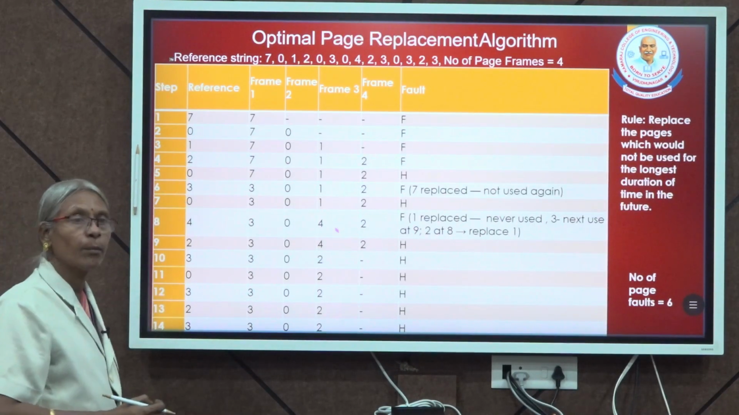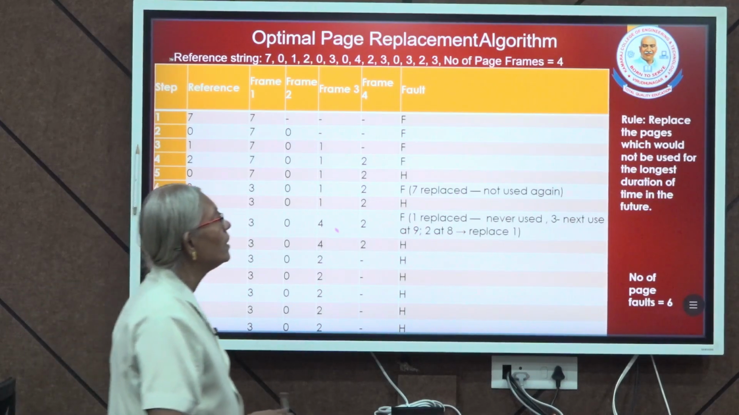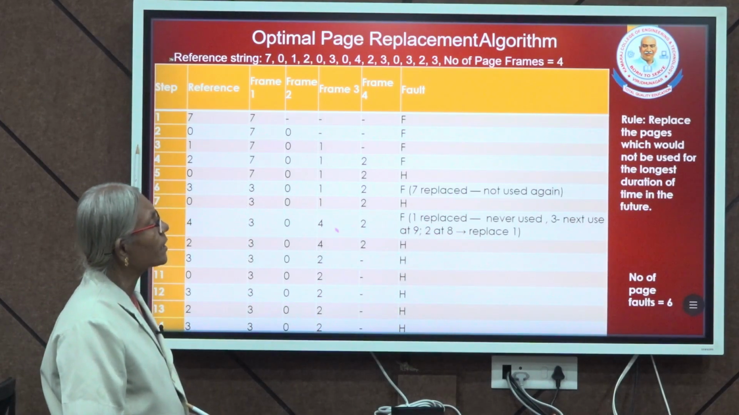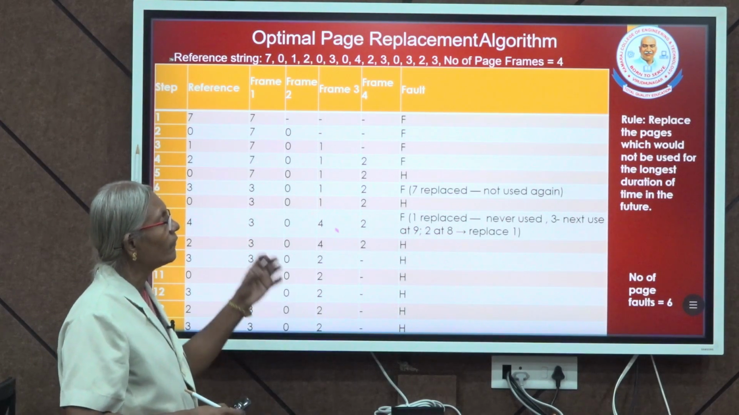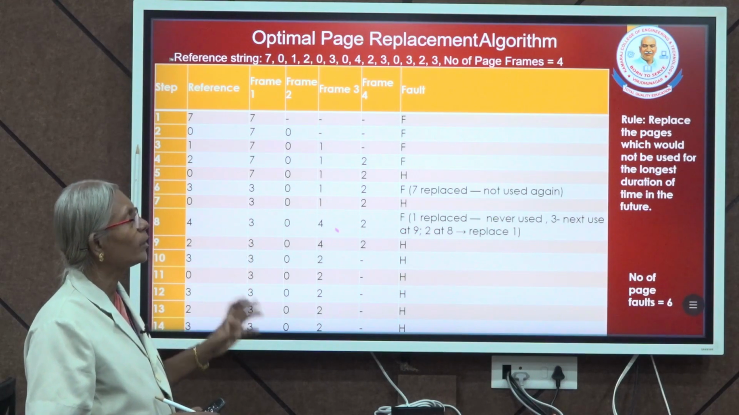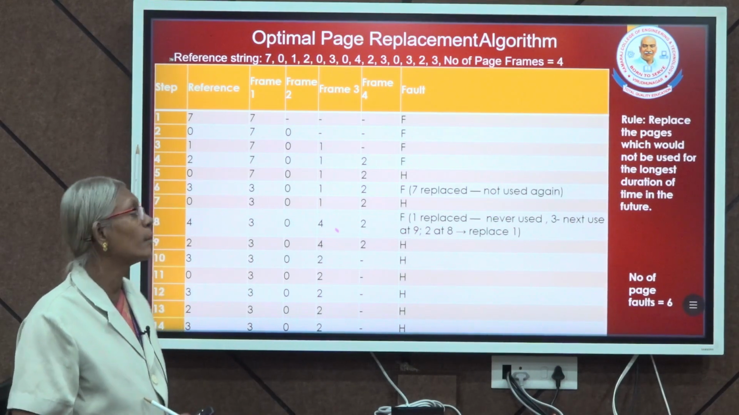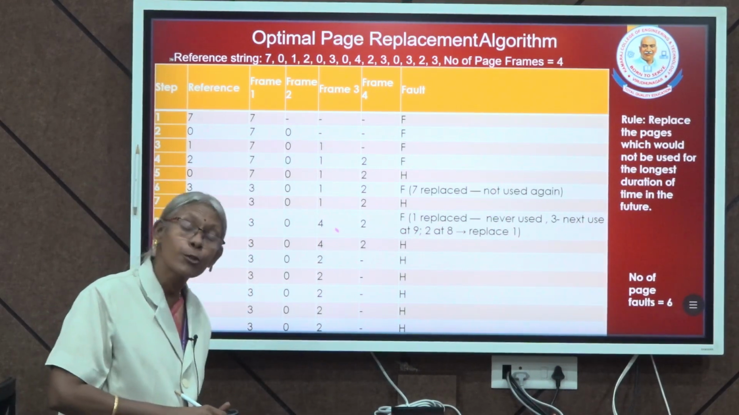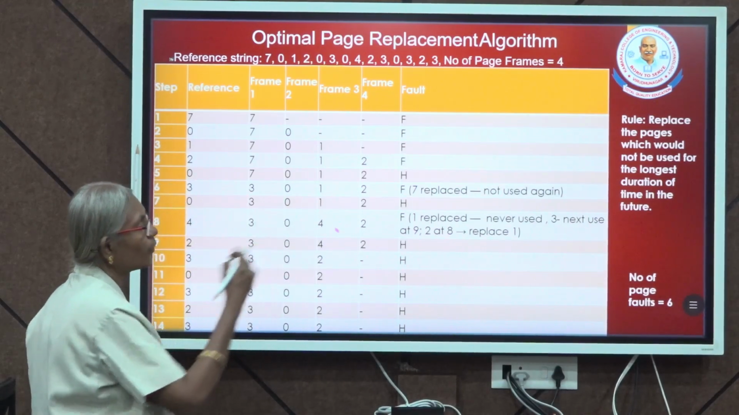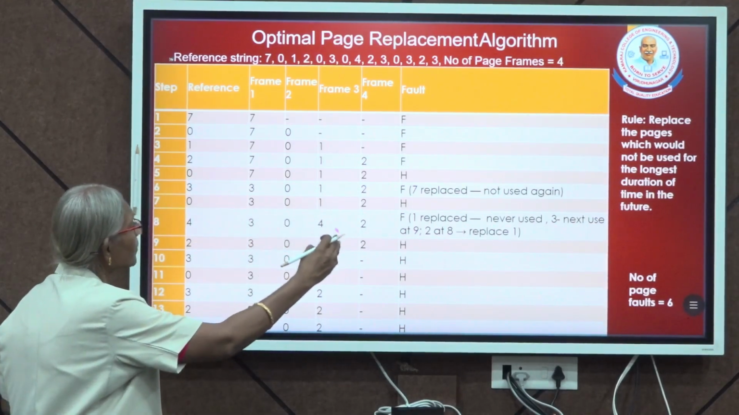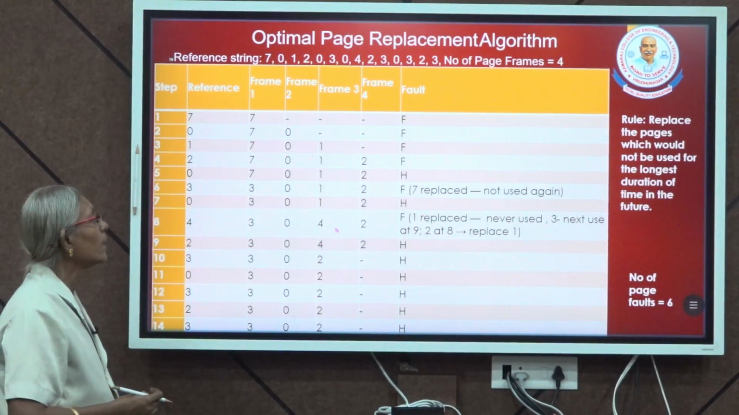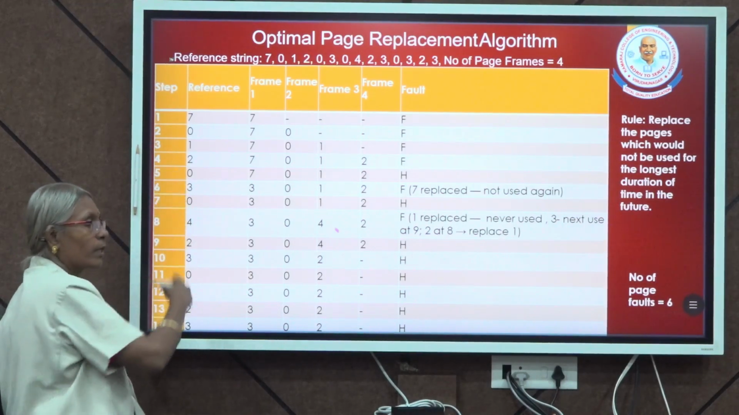And this is the optimal page replacement algorithm. Here the pages that would not be used for the longest duration of time in the future will be replaced. So, we have to look into that. Based on that, the page will be replaced. So, let us look at the table.